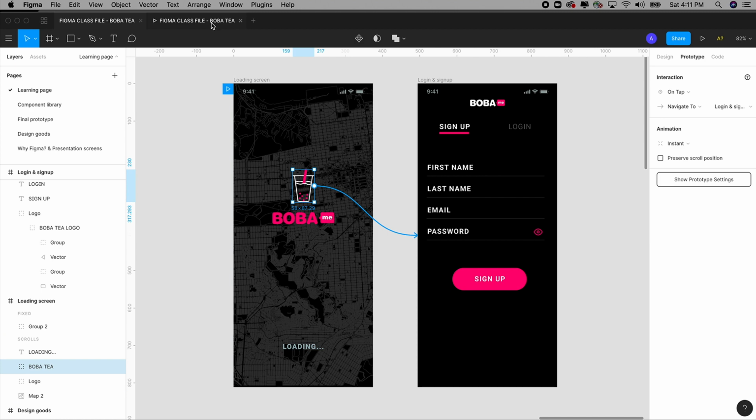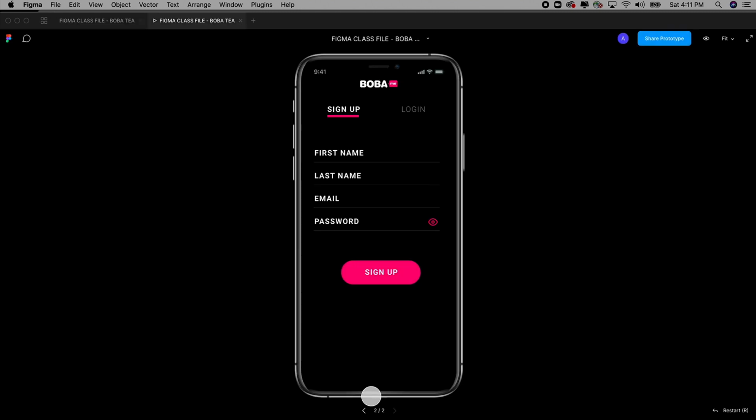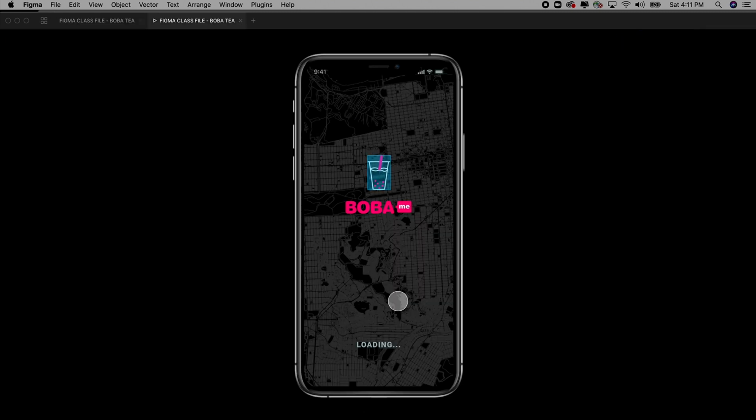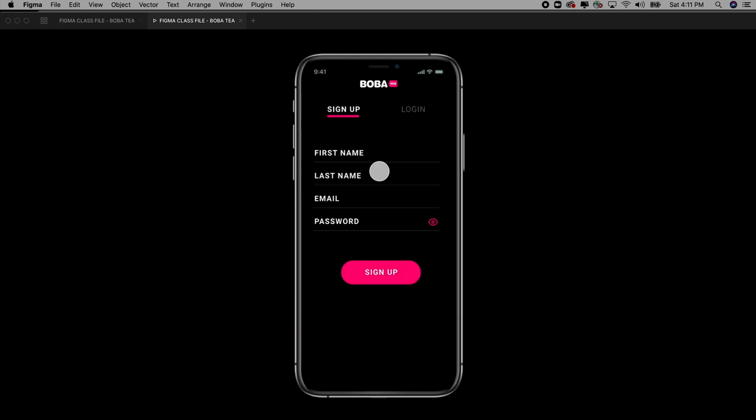So let's go look at that. Now I can click anywhere on the artboard that's not the boba tea drink, and you see it's highlighting the boba drink. It's telling me, hey, this is the only place on this screen that's tappable right now. But if I tap on that boba tea drink, boom, voila, it's taking me over to the sign up page.